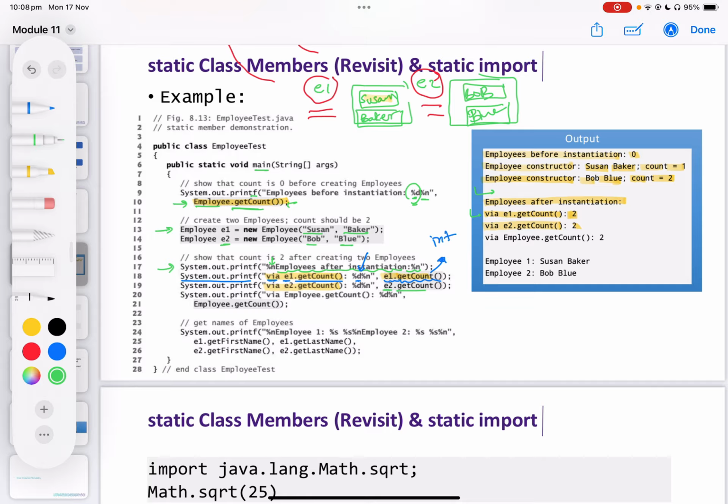Now let's go into another line. Please print for me via employee.count. I will print this line. So I printed this line over here, and then go and call employee.count.